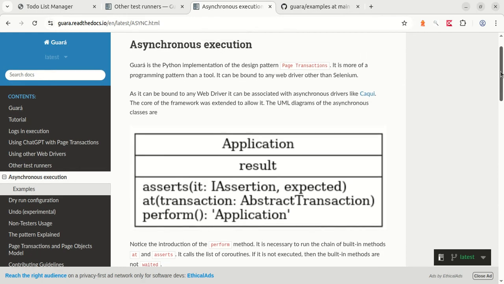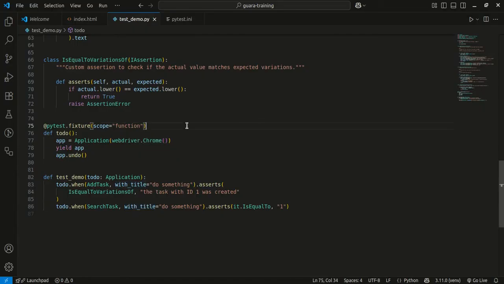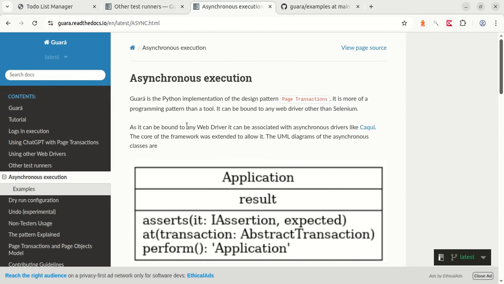So you saw that we executed things using Selenium, but it's also possible to use the framework to run asynchronous execution. For example, you can use Playwright to run the test. You can use Caqui, that's an asynchronous framework, very similar to Selenium. You can use Sanic. So you can use lots of asynchronous web drivers to execute your test.